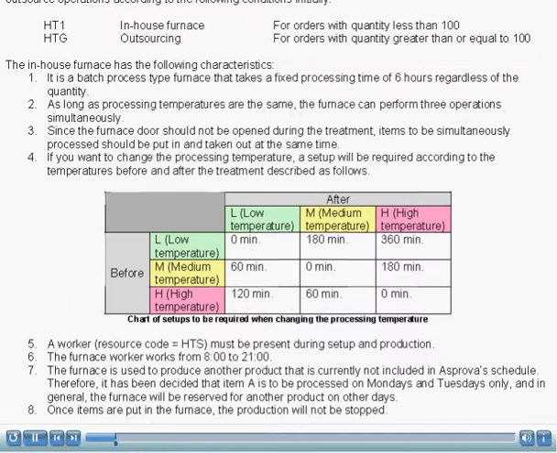The in-house furnace has the following 8 characteristics. 1. It is a batch process type furnace that takes a fixed processing time of 6 hours regardless of the quantity. 2. As long as processing temperatures are the same, the furnace can perform 3 operations simultaneously. 3. Since the furnace door should not be opened during the treatment, items to be simultaneously processed should be put in and taken out at the same time.